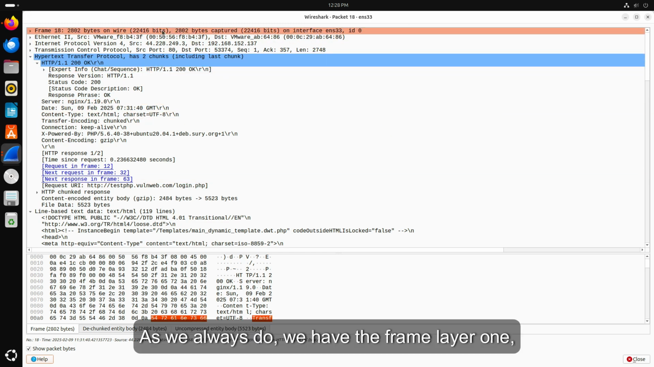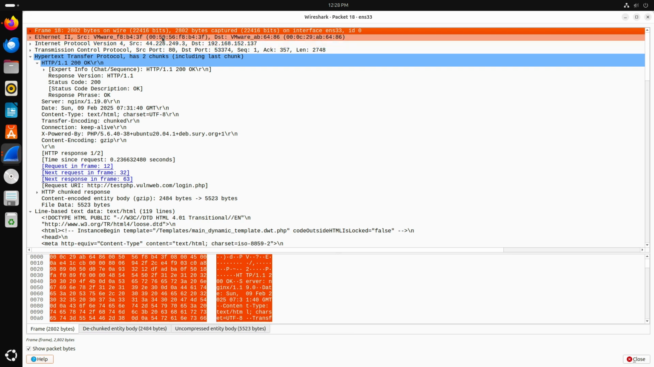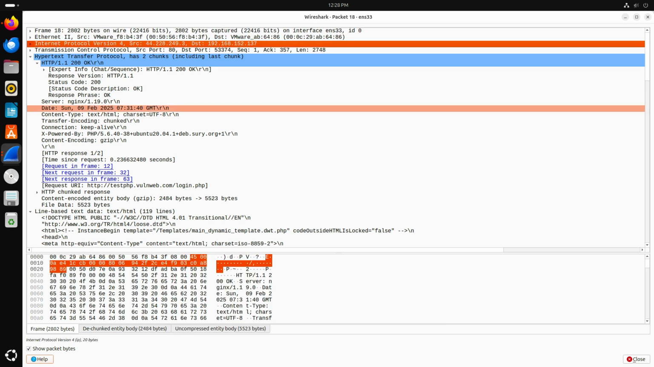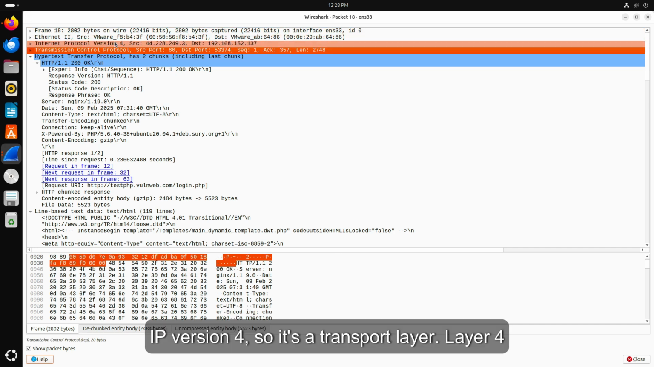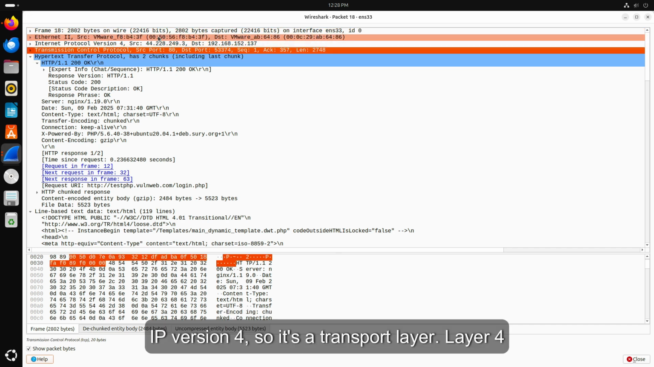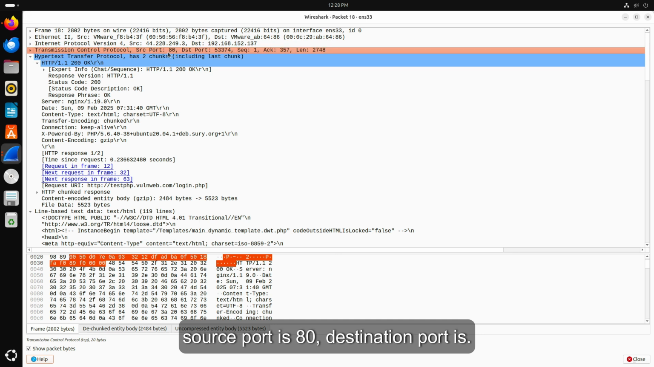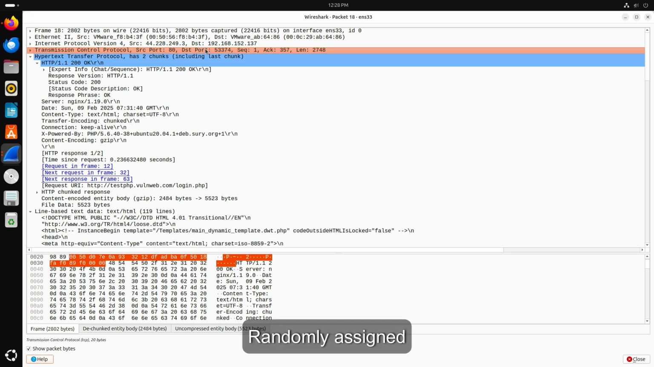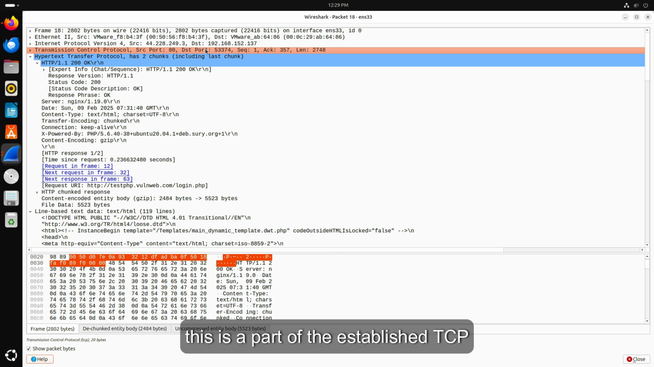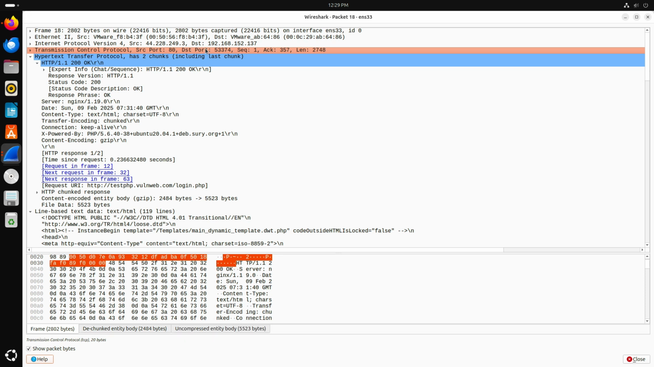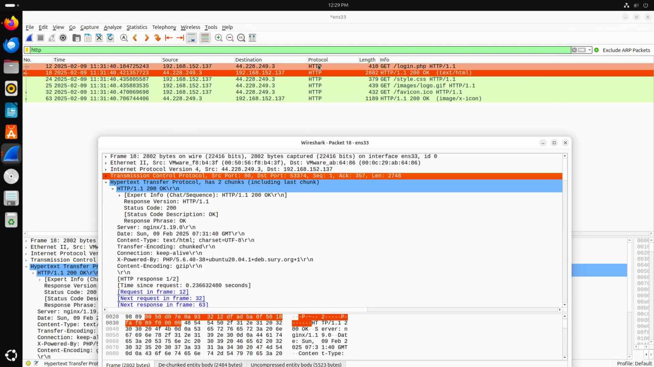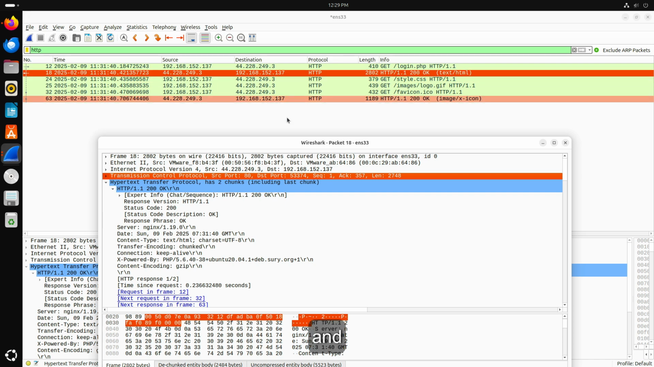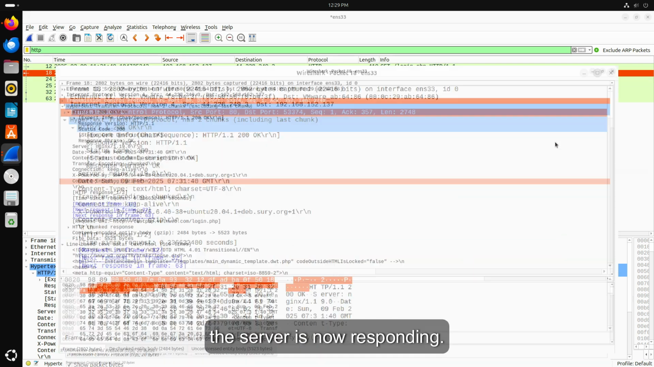As we always do, we have the frame, layer 1, layer 2, the data link layer, layer 3, the network layer, and layer 4, the Transmission Control Protocol. This is IPv4, and TCP is the transport layer, layer 4. Source port is 80, destination port is a randomly assigned client-side port for this session. This is part of the established TCP connection, meaning the client sent an HTTP request earlier, like we analyzed, and the server is now responding.